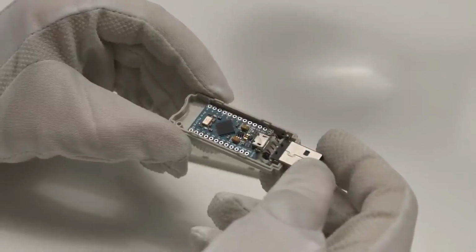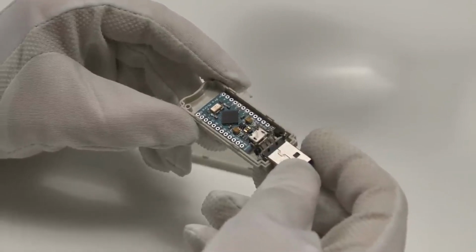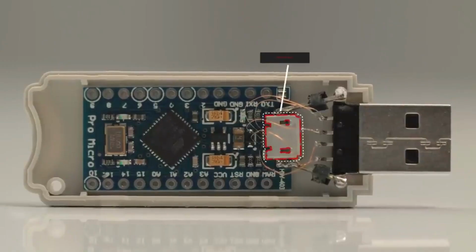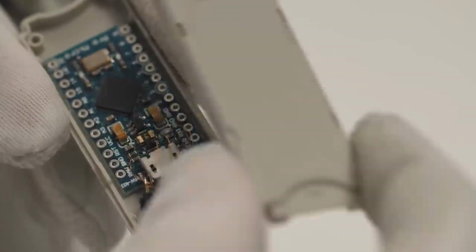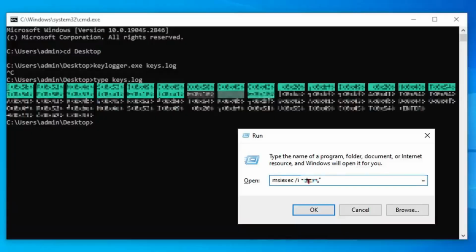BadUSB. We now have the infamous BadUSB, which is a more contentious device. The way BadUSB works is by reprogramming a USB device's microcontroller to make it look like a different kind of USB device than it initially appears to be. It might pretend to be a keyboard, mouse, or even a network adapter.